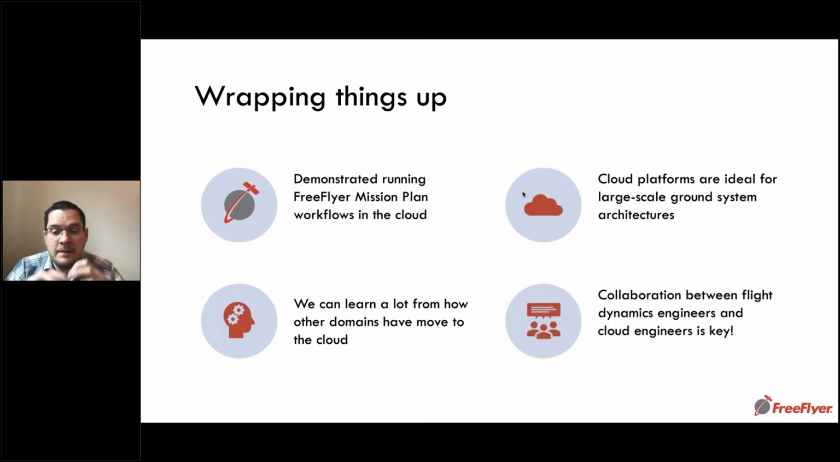And lastly, collaboration between flight dynamics engineers and cloud engineers is key. This is something that I've seen in other domains, like in computational biology, where you kind of need to be an expert between 2 things. I've seen computational biologists take strong interest in cloud technologies, and work with cloud engineers really well. And when you have good collaboration between those 2 different roles, you're able to build out a strong foundation for these types of platforms.